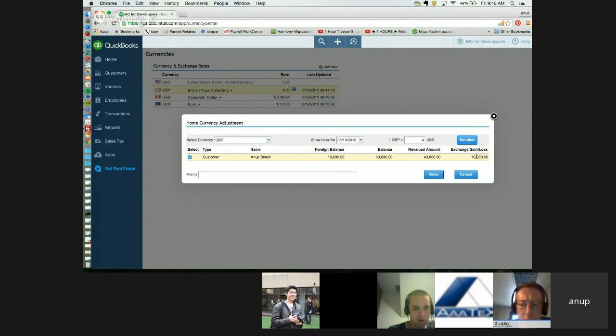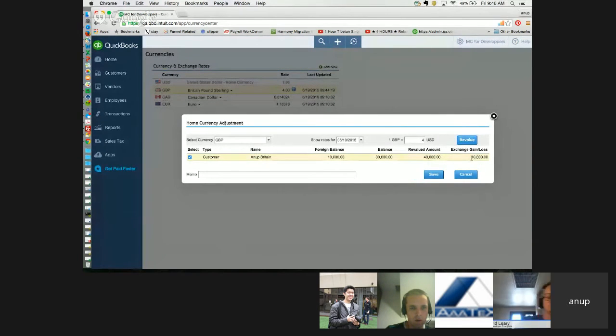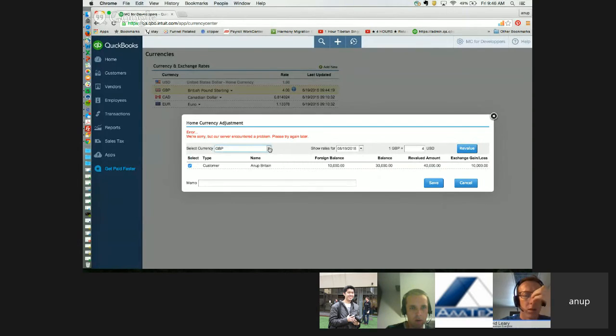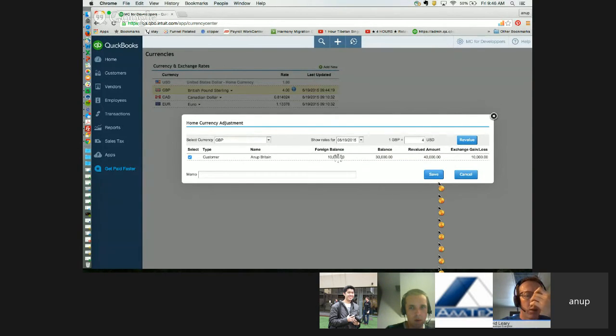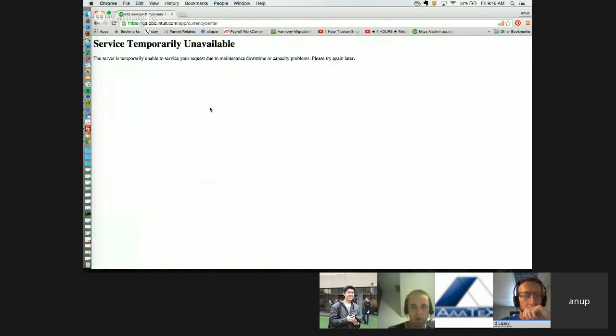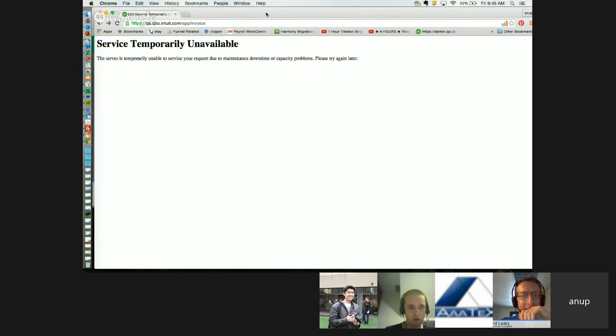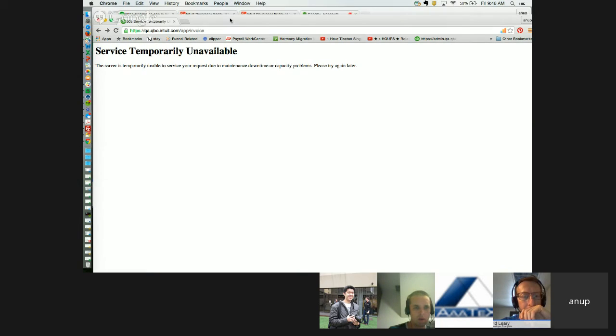But the fact that I have to close my books right now, and I haven't yet received payment, what do I do? I still have to show how much my company is worth, right? So what I do is I revalue this, I get the exchange gain loss, and then I save this. So what happens when, oh, sorry, this is probably a server issue, but let me try it again. Uh-oh, okay. Well, that was the problem with the QA, I guess. I'll wait for it to come back again. But that was pretty much what I was going to say.